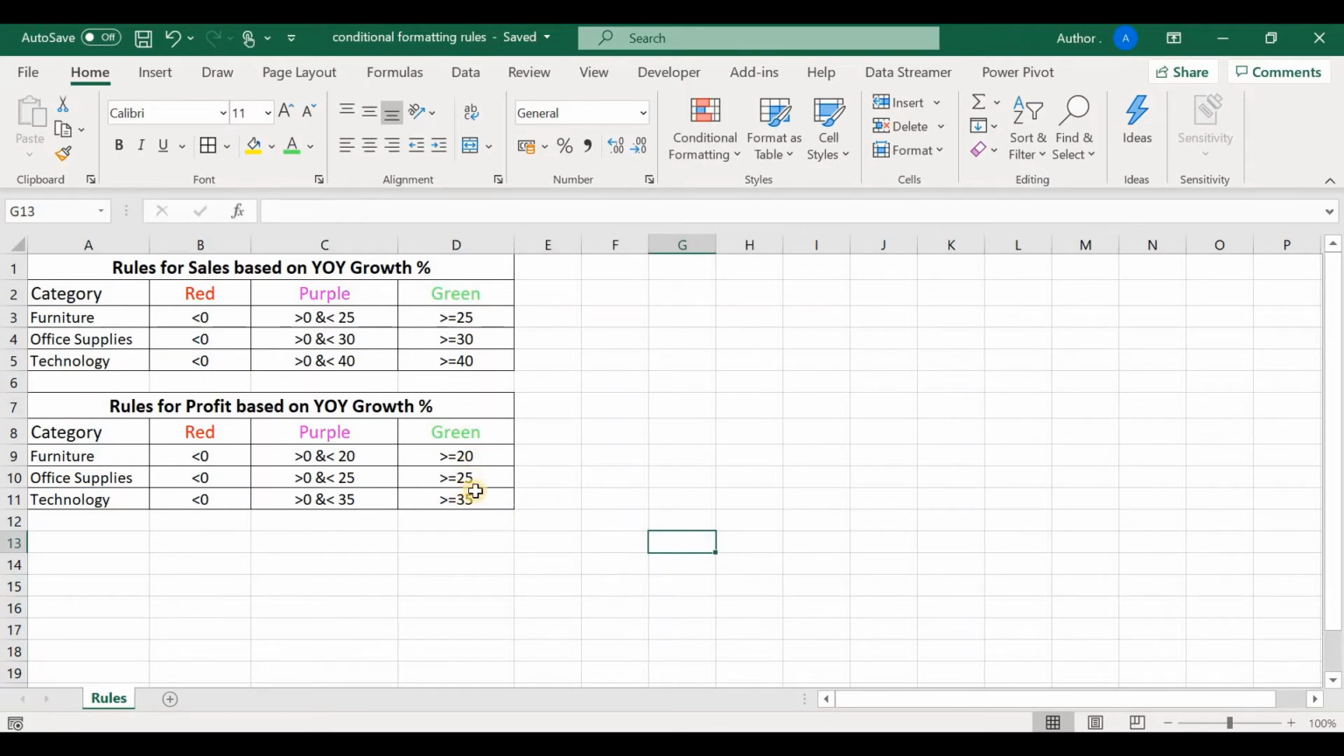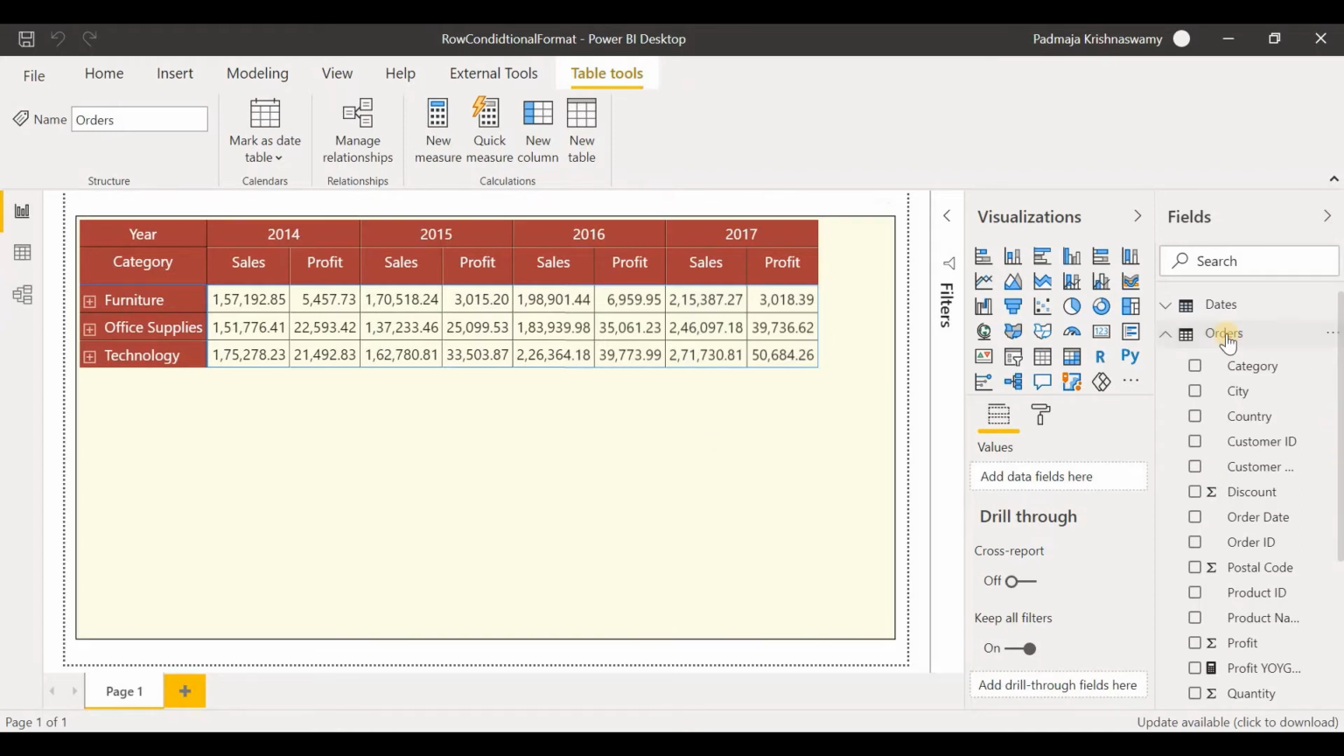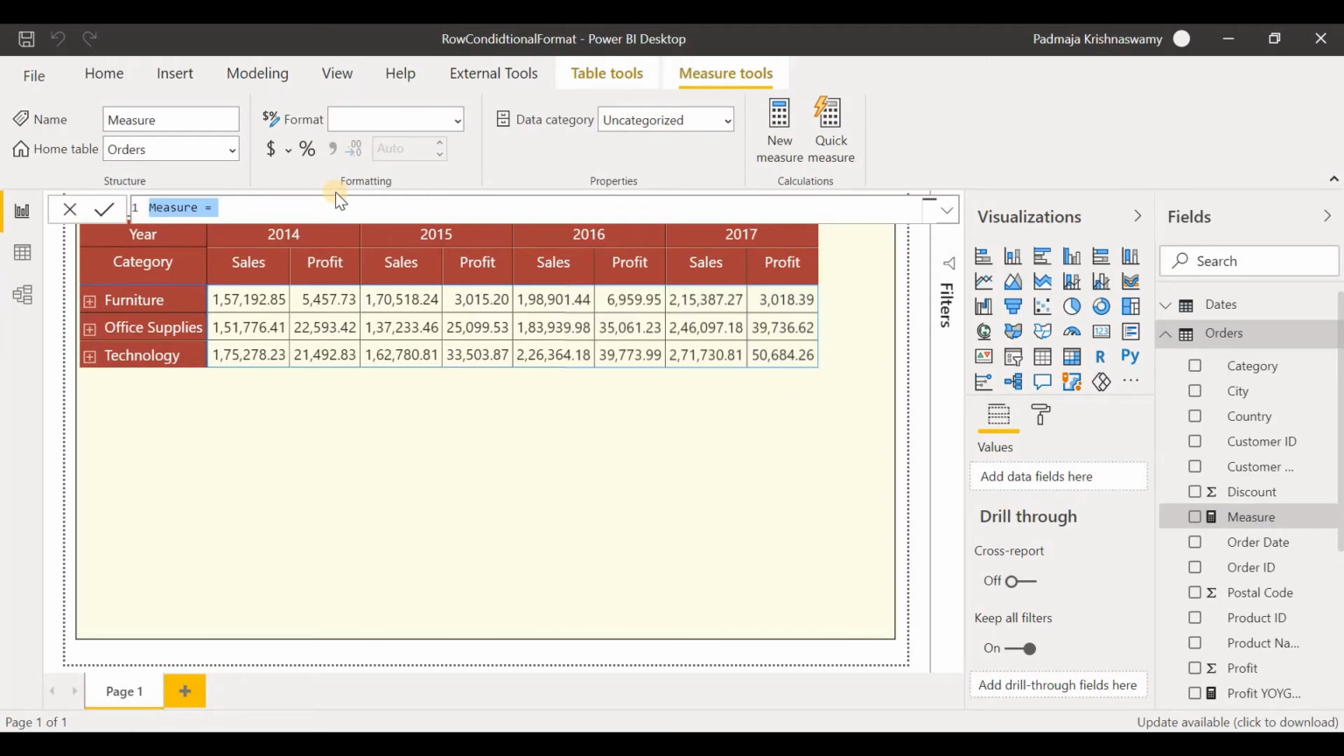Let's see how we can implement this in Power BI. For implementing this, we are going to create 2 more measures. We call them S format and P format. S format for conditional formatting of sales, and P format for conditional formatting of profit. So let's click on orders and click on new measure. Let's create a new measure S format.